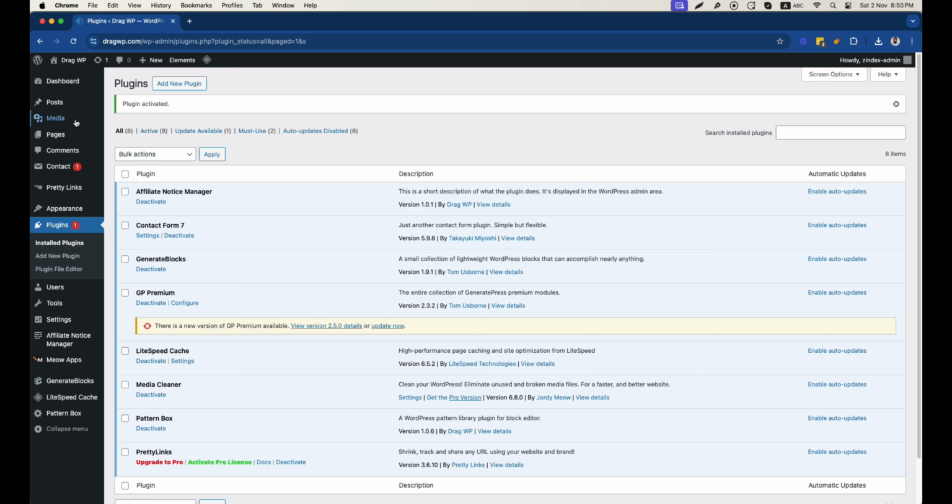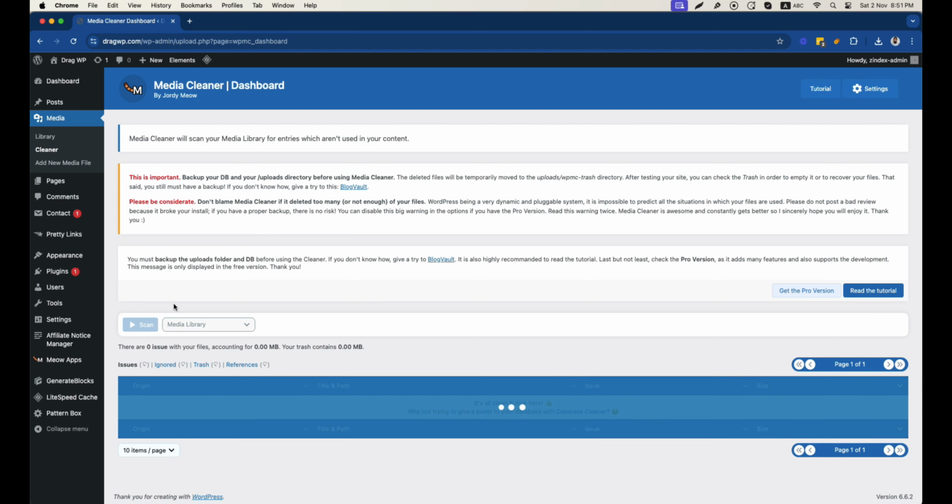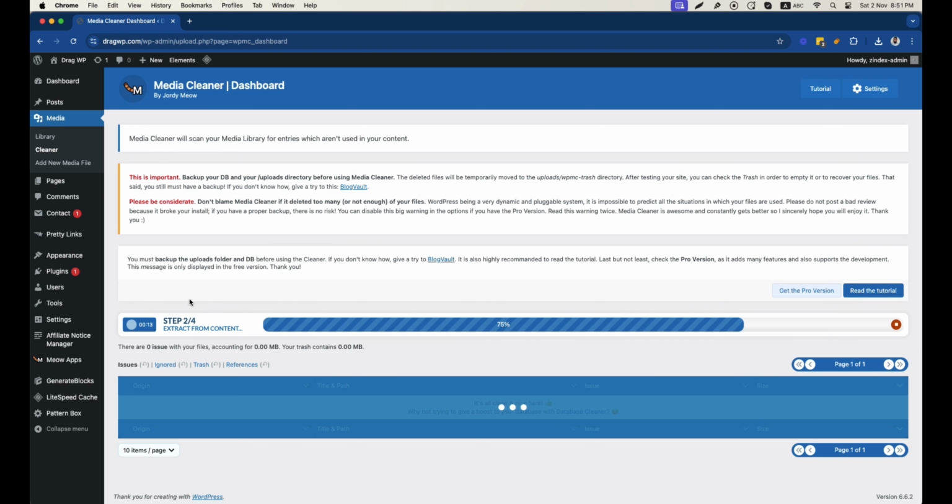After activating the plugin, if you visit the media section, you will find an option called Cleaner and click on this option. So this page will appear. After that, you have to scan all the medias to identify all the unused medias. So I will scan this and wait until it finishes the scan.